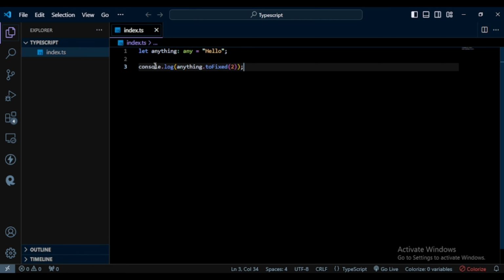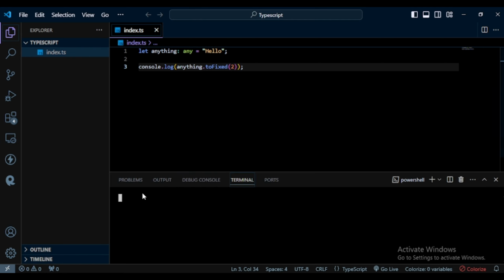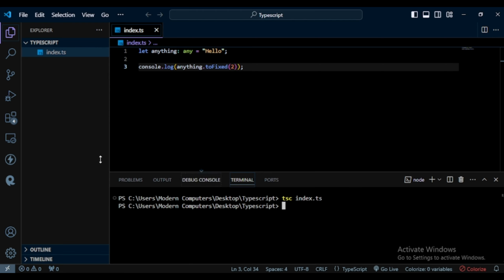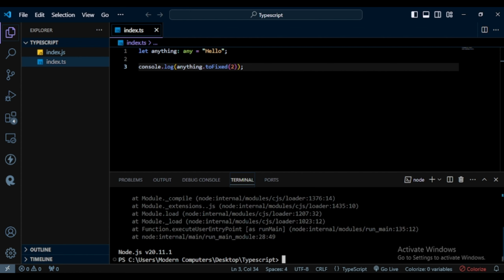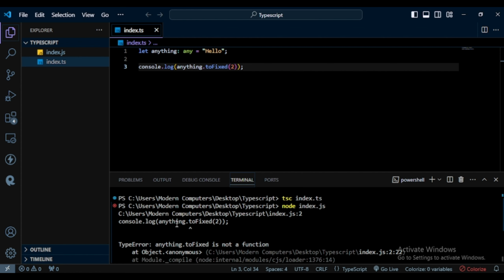So I open a terminal, and in this terminal I convert the ts file into an index.js file. Here I write tsc index.ts, press enter, and you can see our index.js file is created successfully. Now I run this file: node index.js, press enter, and here you can see it gave an error: anything.toFixed is not a function. So it cannot give an error in our development time.